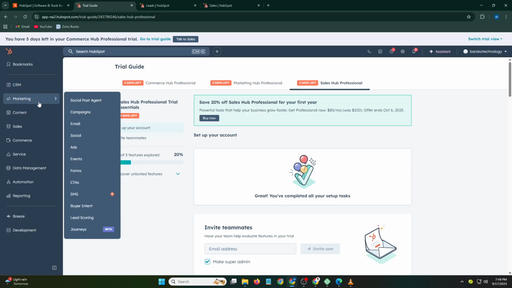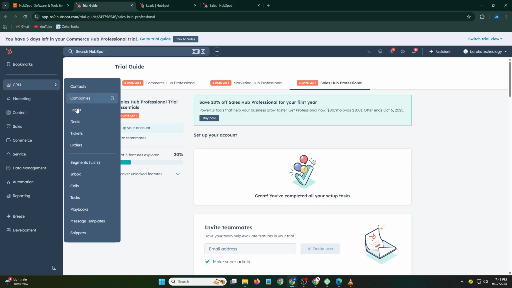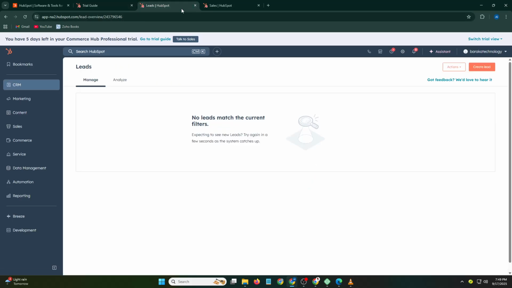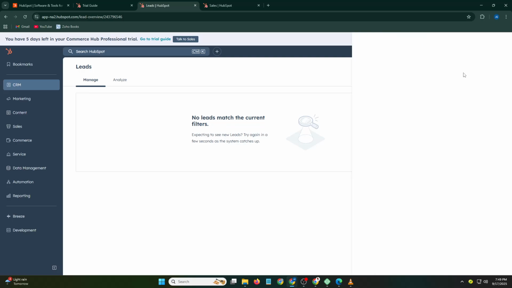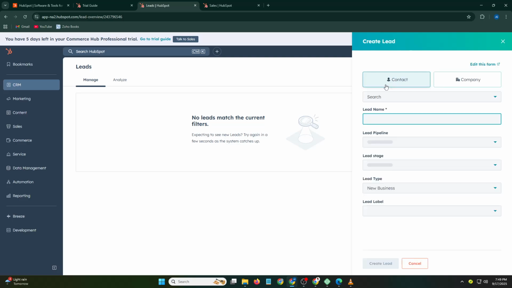Manage your leads. Now, click on Leads. This is where you'll see every potential customer you're currently engaging with. Keeping this section updated is key to avoiding missed opportunities. To add a new prospect, simply hit Create Lead and fill in their details: name, email, company, and any notes. You can also track past interactions, making follow-up seamless and personalized.